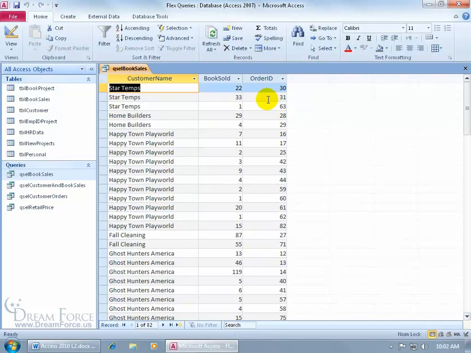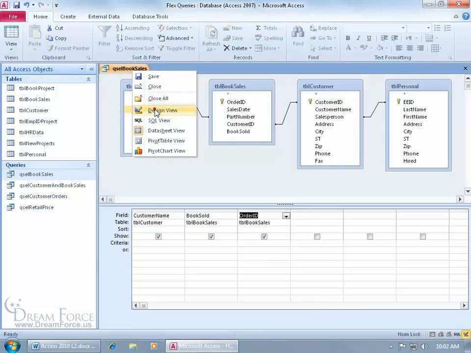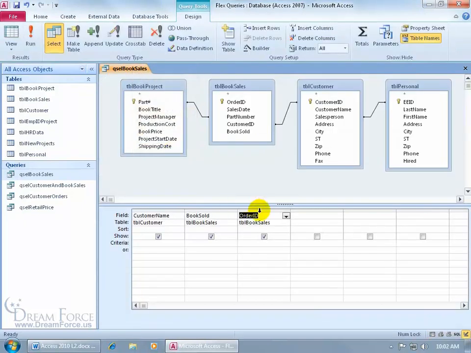And so what I want to do is go back, right-click to the design view and of course get rid of the order ID because I don't need to see that. I just need to see the customer name and the total books sold for that customer, so I can find the top 5 out of those. So let me hover over the top gray bar for that column. You can see my pointer's turning black pointing down. When you see that, click on it so we can select it and then delete it to remove it.